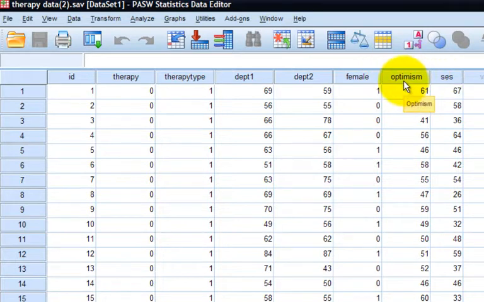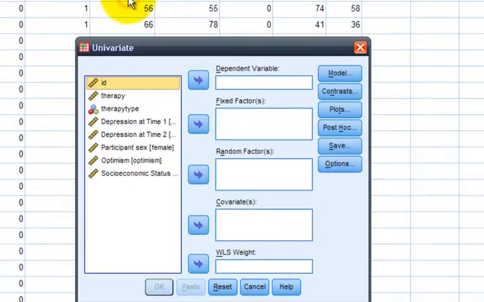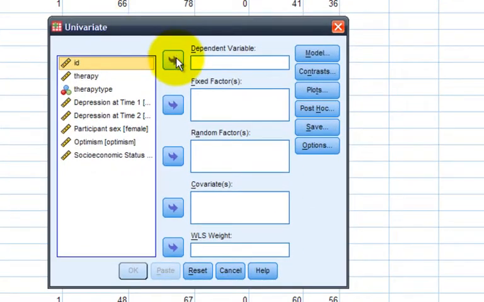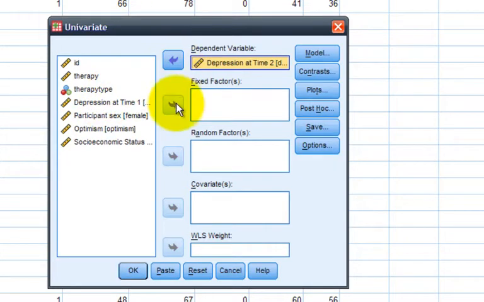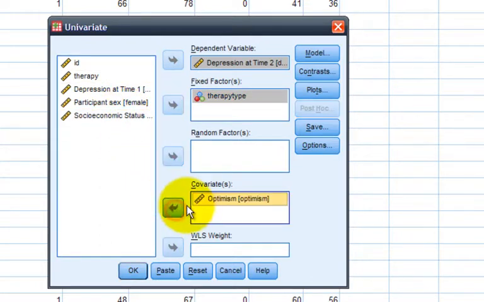To run an ANCOVA, we go to Analyze, General Linear Model, and Univariate. We select over our dependent variable first, in this case depression at time 2. Our fixed factor means our group variable, in this case it's our therapy type. And our covariate, the variable we want to control for in this analysis, will be optimism.